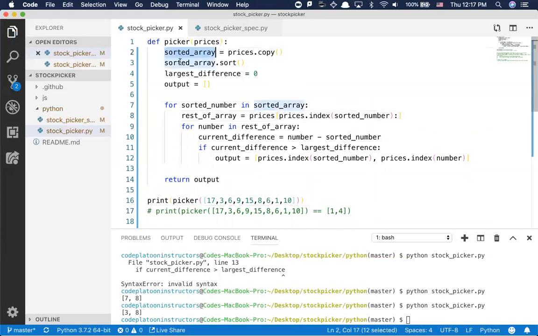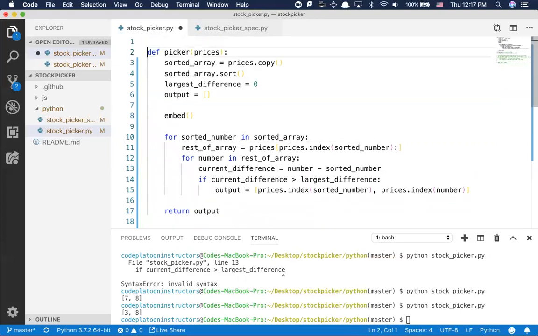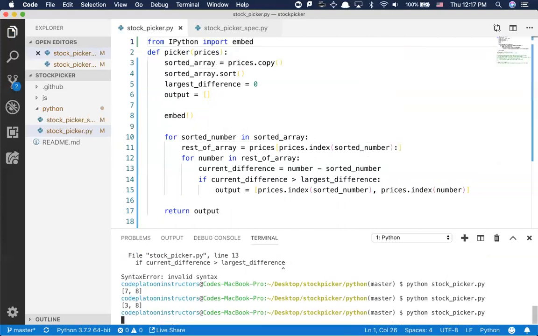So we sorted the array, we copied it over, we sorted it. Largest difference equals 0, output equals this thing here. For sorted number in sorted array, so let's just put an embed. This is where the embed comes in handy because I just want to know what's going on. From IPython, import embed. Let's run, let's go here.